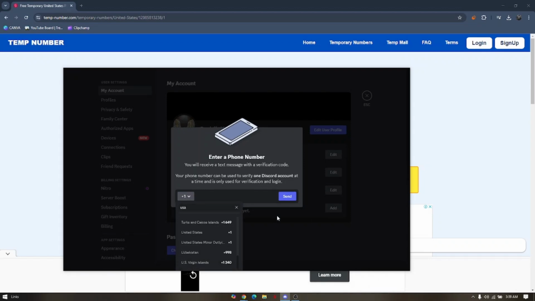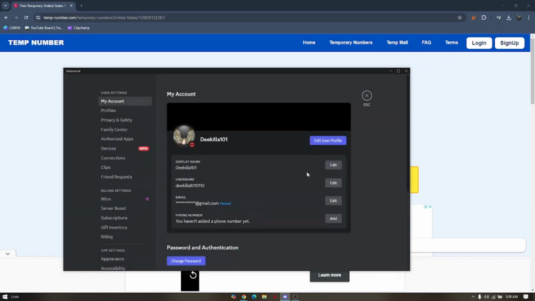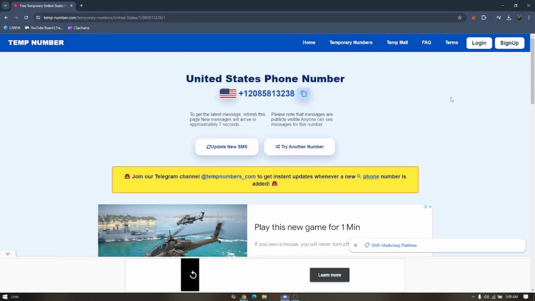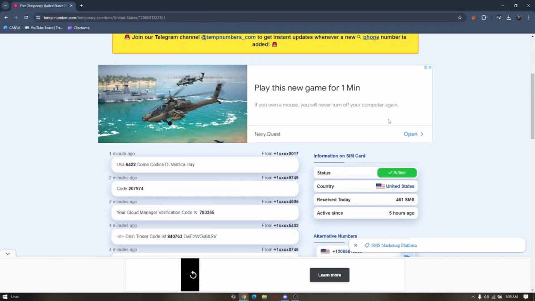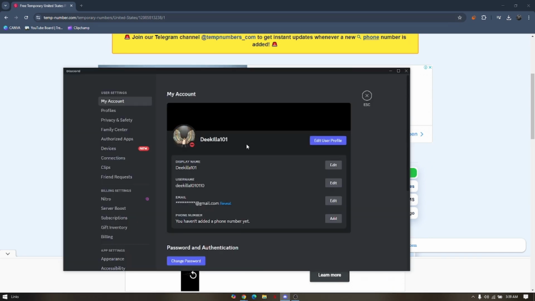So once done, there will be a 6-digit verification code sent to the temporary number that you copied through this website. We'll just have to wait or refresh until it shows here. You add the code here, and that's how you bypass Discord phone verification.